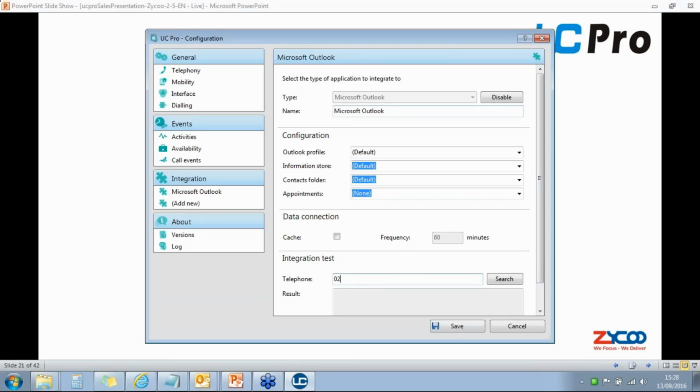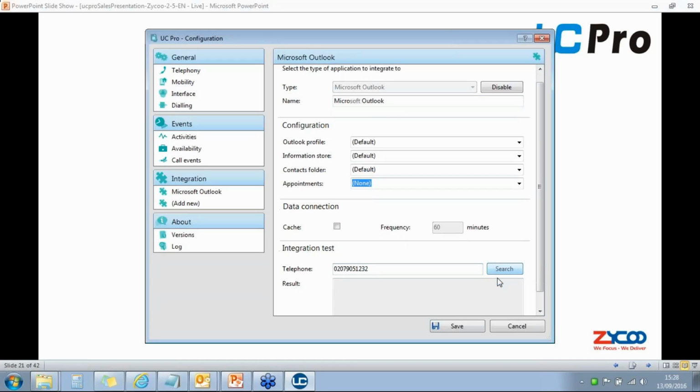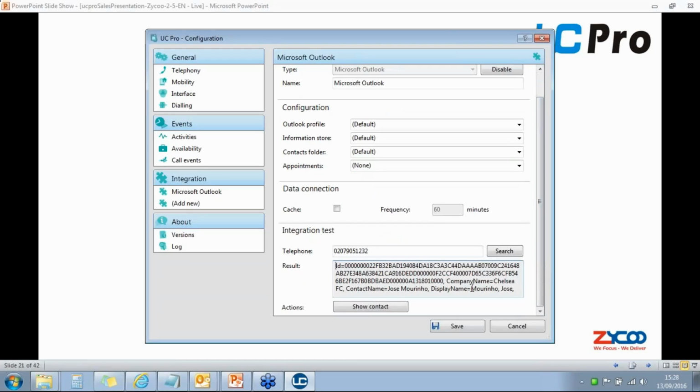So if I type in a phone number that I know exists in my application and I click search, then you'll see I've got a search result come up and it said, yes, I can find a contact with that phone number. That confirms that your integration is correctly set up.